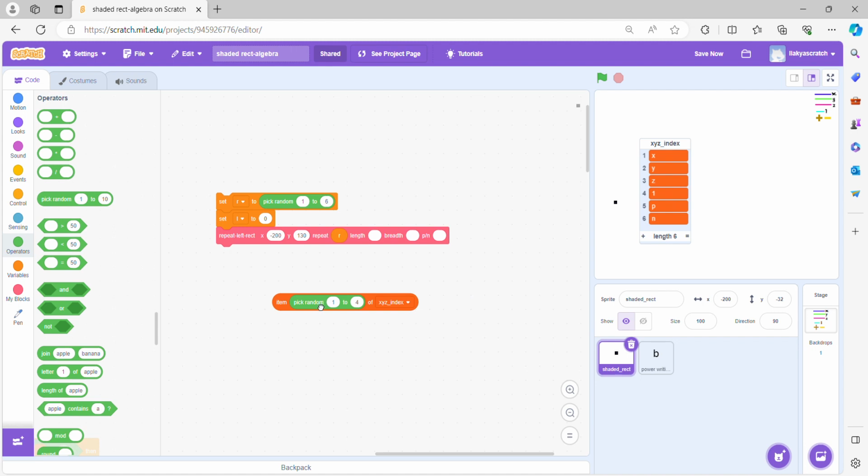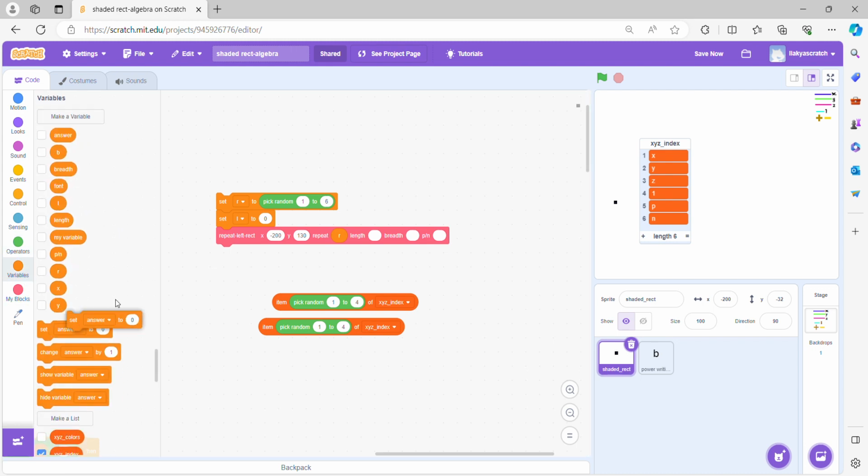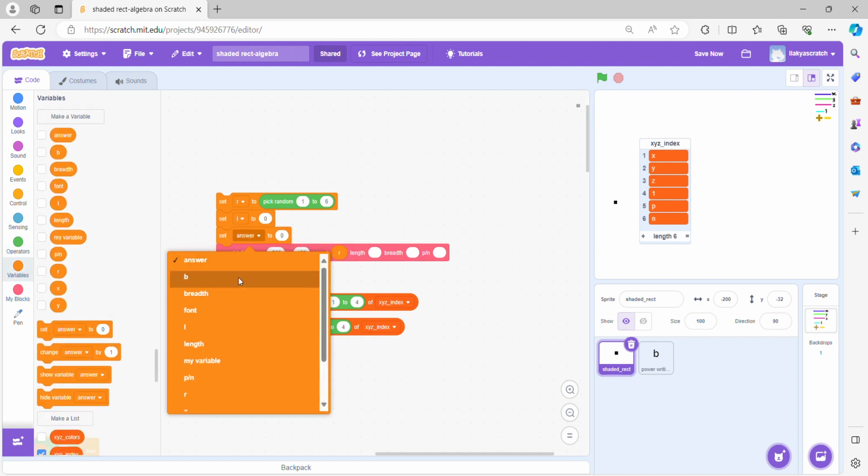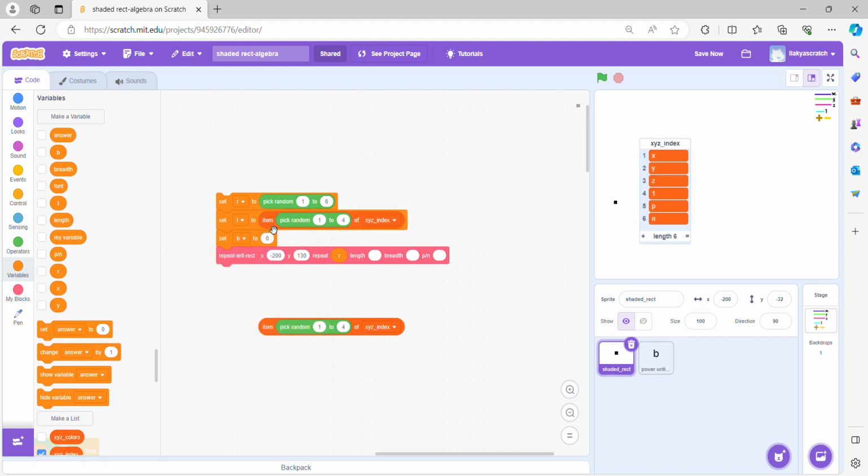So item 1 of the x, y, z index means it's x. If it is the 6th item, it is n. If it is the 5th item, it will give p. Right now we need from 1 to 4 only, so we are setting the range from 1 to 4. It is the same for the breadth also. So we set the breadth b, like that, and we put the L and B here.